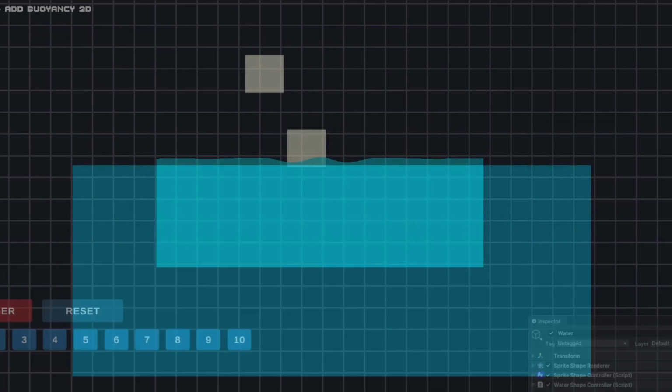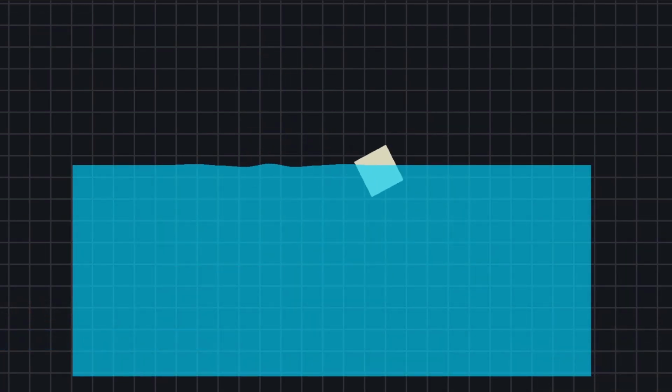Just by doing that, our object can stay on the water, and when submerged, it will just go back to the surface. Well, this was it guys, this video consists of 10 steps how to create an interactive 2D water with Sprite Shape.